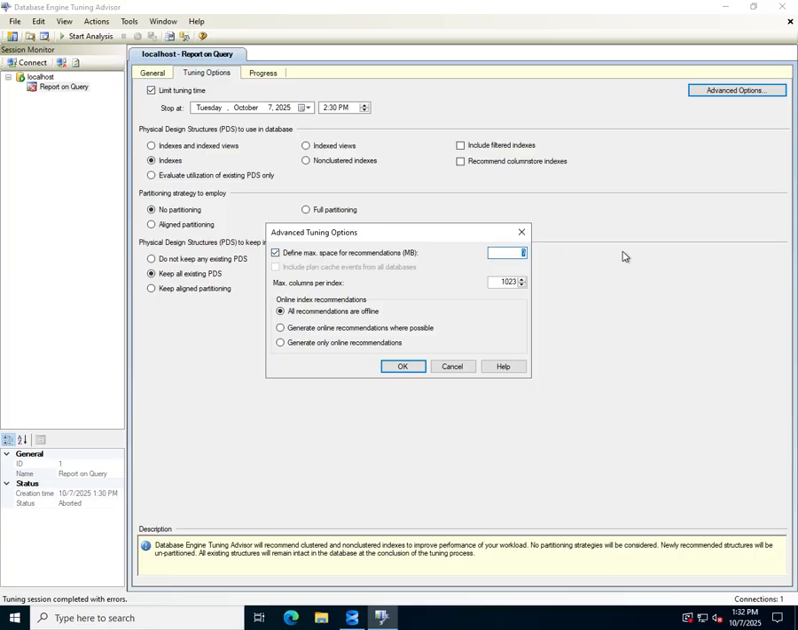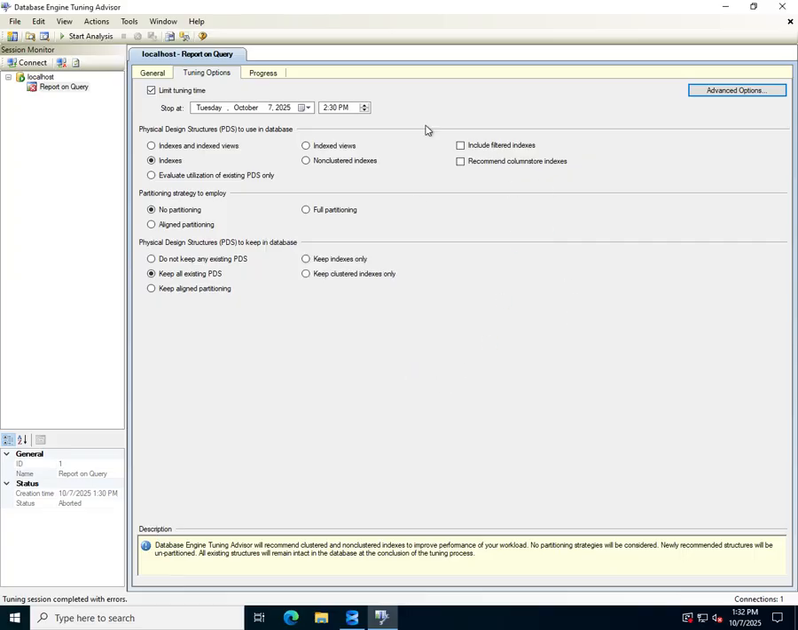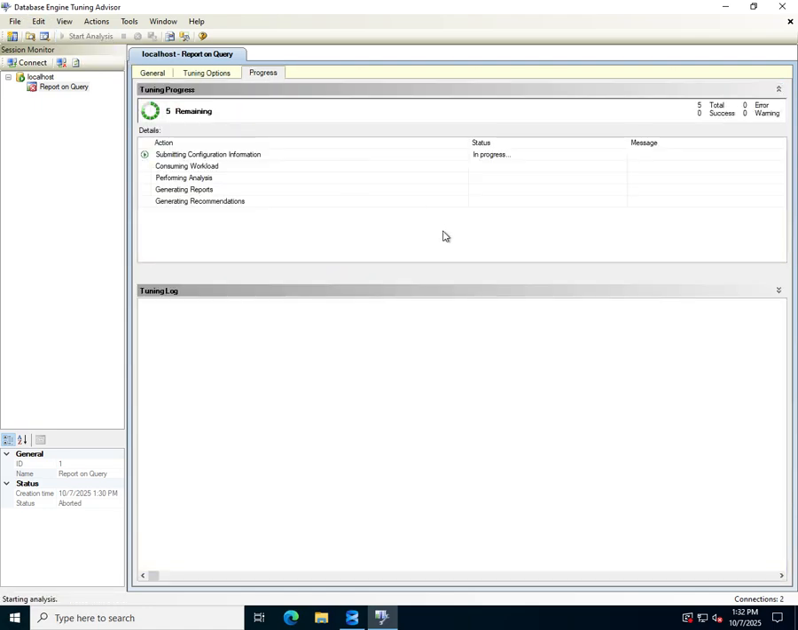Define max space. If I have that, the default is 7. It doesn't work. I'm going to give it 20. That'll give it enough that it should work just fine. But I wanted to show you where that is, because if you have a really big query, a lot of recommendations, you might need to bump that up in order to get it to work. So now that I've set that, I'm going to start my analysis again.